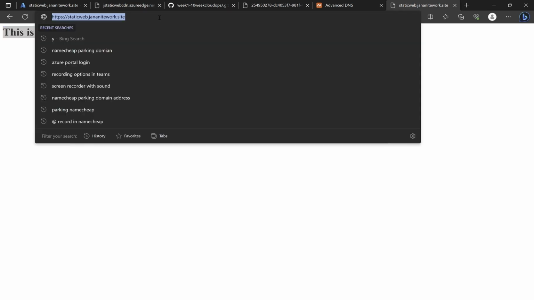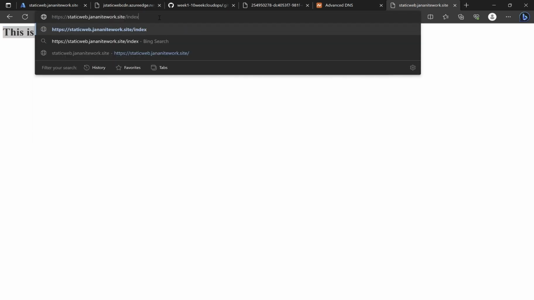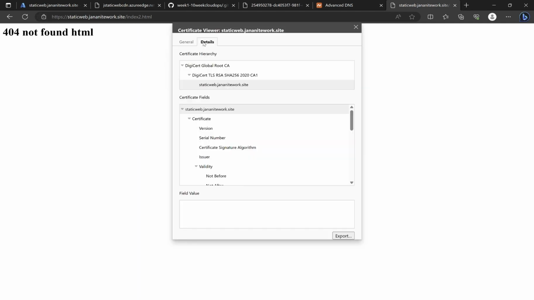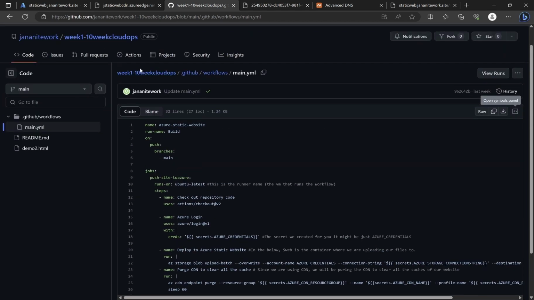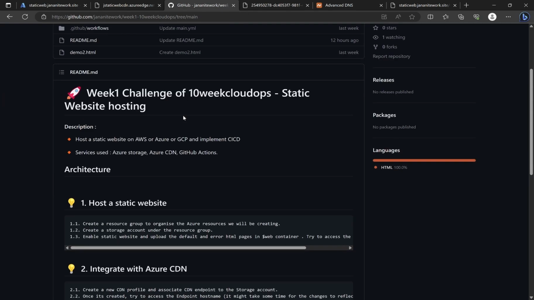Let's also check for the negative case. Yeah, it's delivering the 404. And meanwhile, if you see the certificates, it says the connection is secure and the certificate is being issued by DigiCert. And these are the certificate details. Yeah, let's go back to our repository.